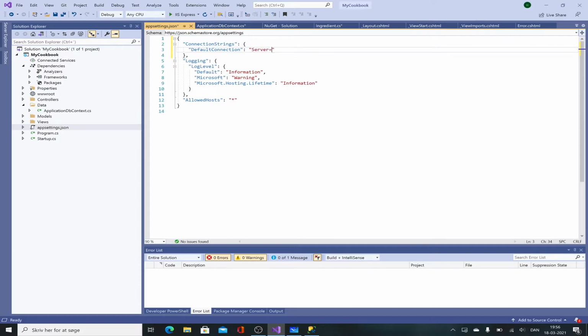So we need a server, and I'm just going to write a question mark for it. We'll write the semicolon for the next part. We're going to tell it a database. We write a question mark again, a semicolon for the next one. We are going to make this a trusted connection equal to true, because we do trust this connection. And we are going to set multiple active result sets to true.